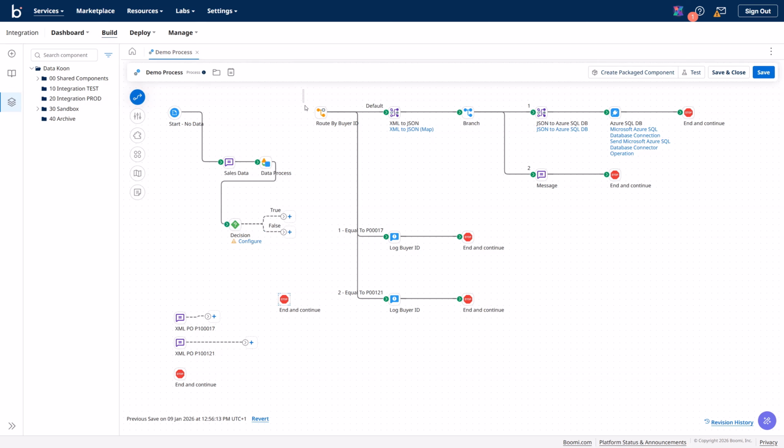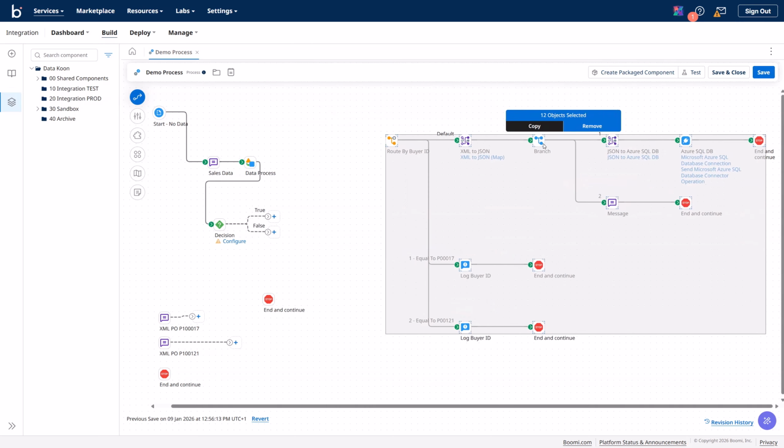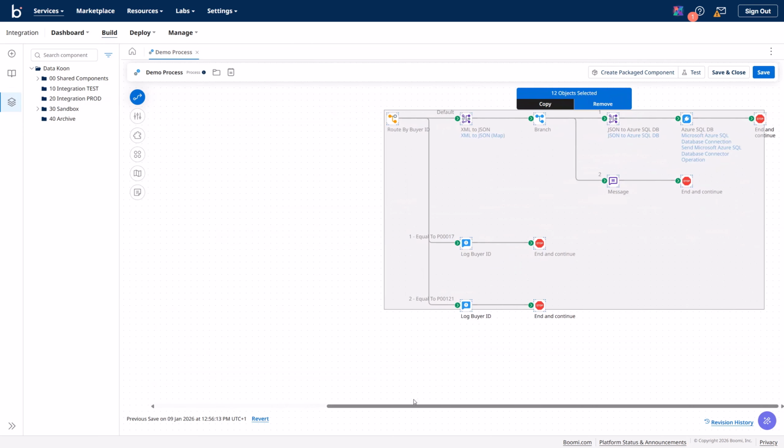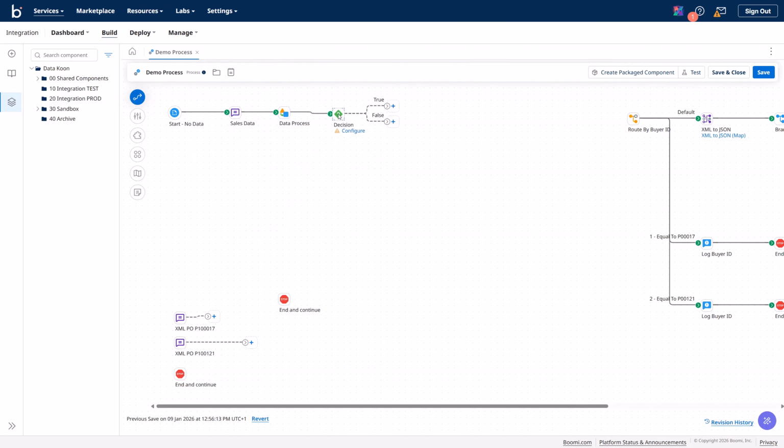I will connect the decision step like this and move the rest of the steps so that I have more space for this demo. Okay, I think this will be sufficient. Now I can rearrange the steps manually. So we have the start step, the sales data message step, the data process step, and the decision step.